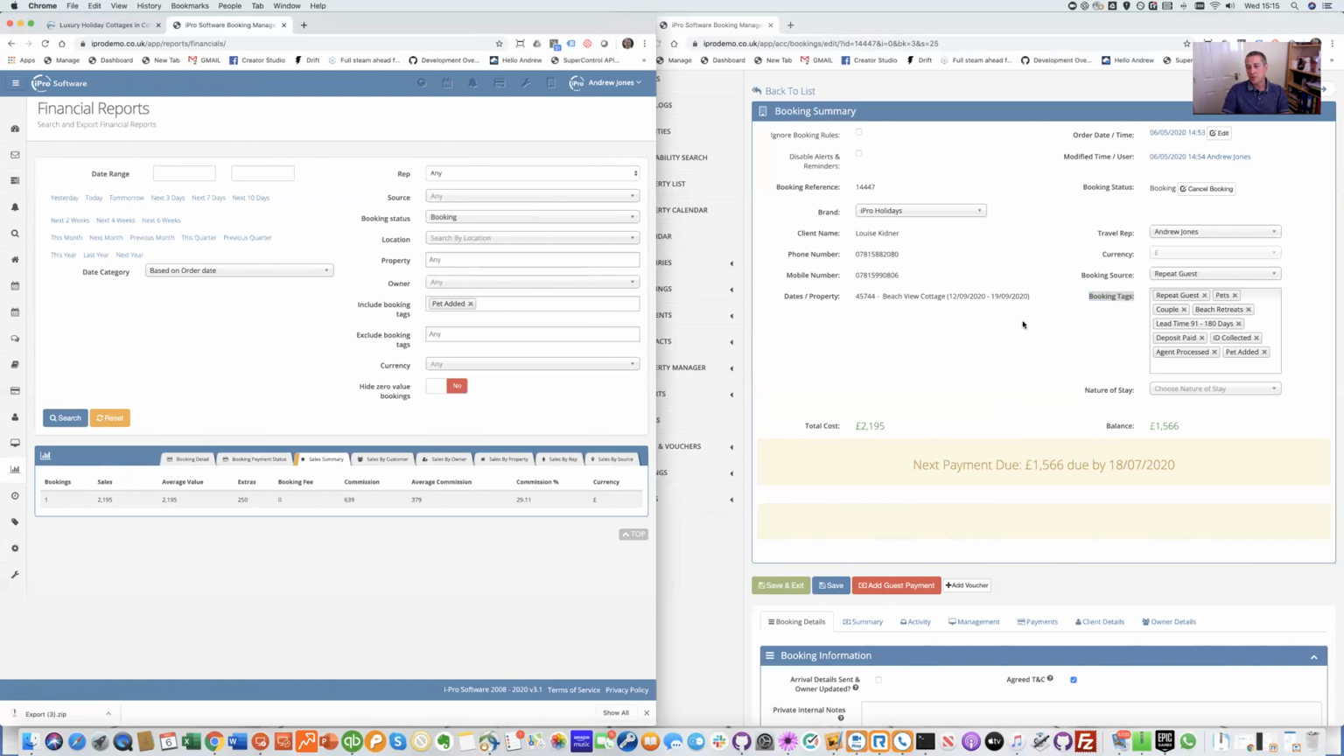Yeah, exactly. So repeat guest works off the email address. If we recognize it as an existing contact, then we will automatically tag it as a repeat guest.